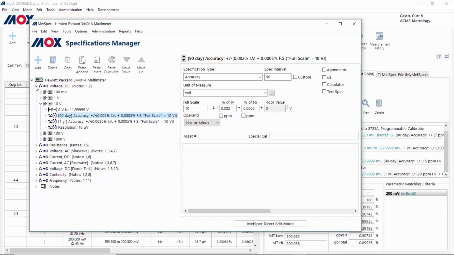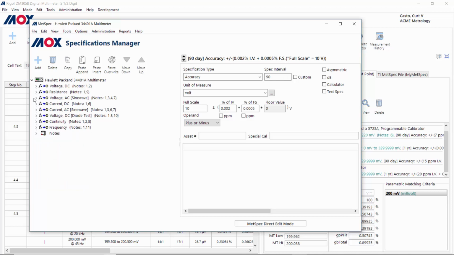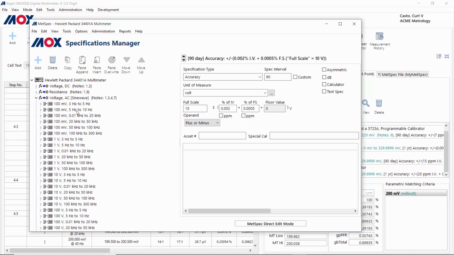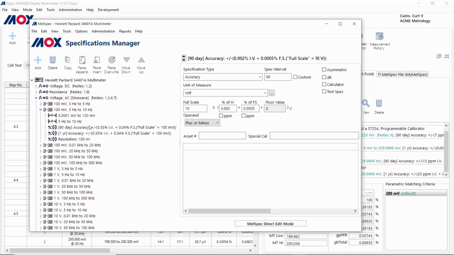Now, I want to talk briefly about something a little more complicated, which is AC voltage. In AC voltage, just like in the manufacturer's manual, if you look at the specifications, you'll see you have a 100 millivolt range, but then you have subbands for frequency. That's how this works in MPS also. Metspec comes with MPS, by the way. It's not something you have to buy separately. We have, I think, about 650 of these that come with MPS, and of course you can create your own.